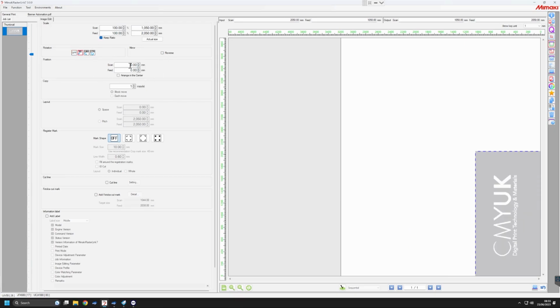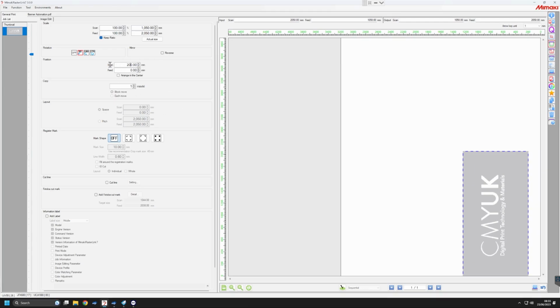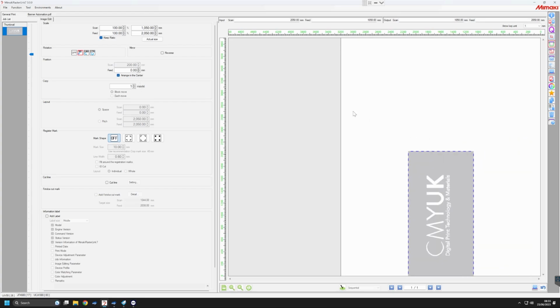I can change my position. So I can change it so we can see it coming across the screen. There we go. Now scan is left and right movement, and feed is up and down. So feed of material, scan of the print head. I can also arrange in center, which will now center that job.